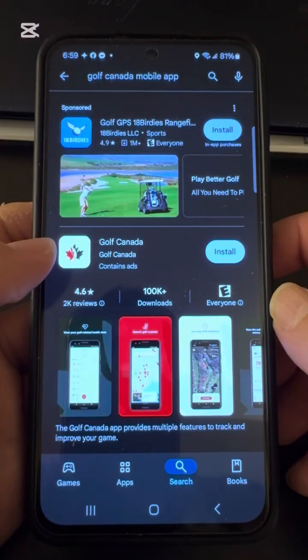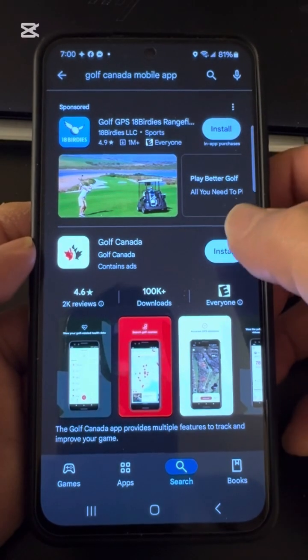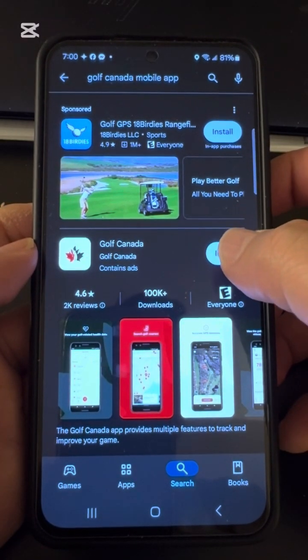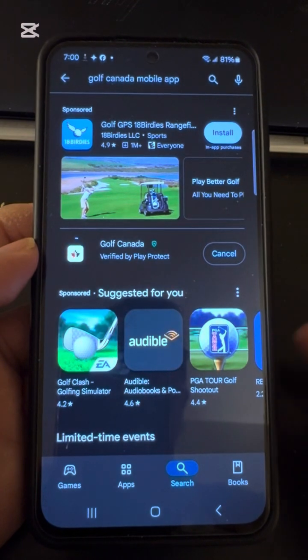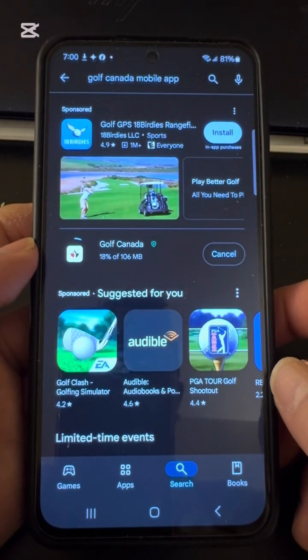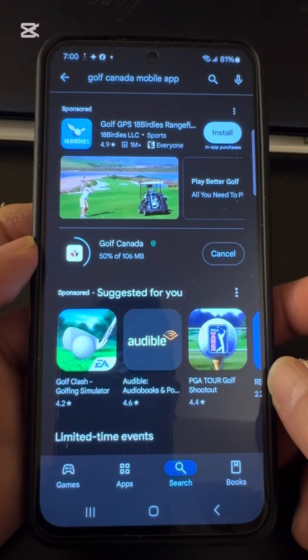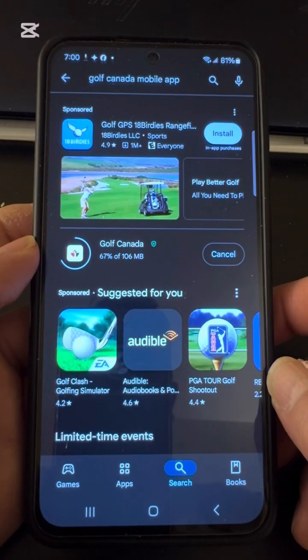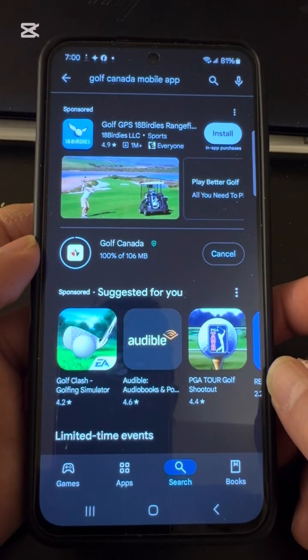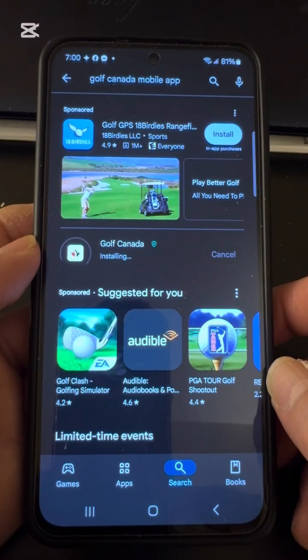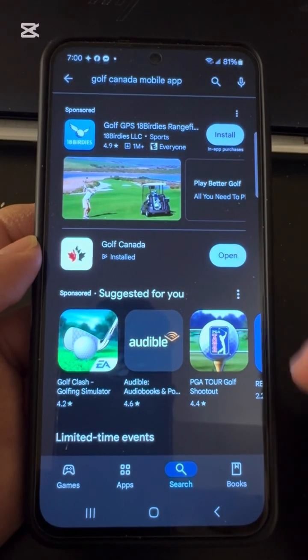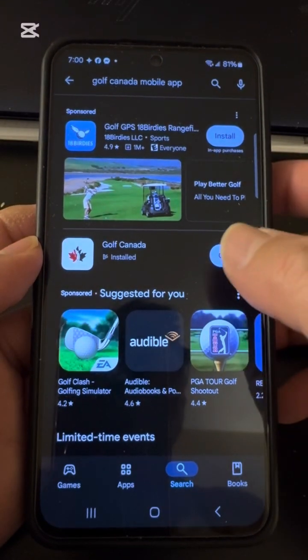This is the icon for Golf Canada, and this is the install button. You press this, and then it will start downloading and installing the app on your phone. So we are going to wait for the application to be downloaded and installed on our phone. While we are waiting, it's pretty quick.